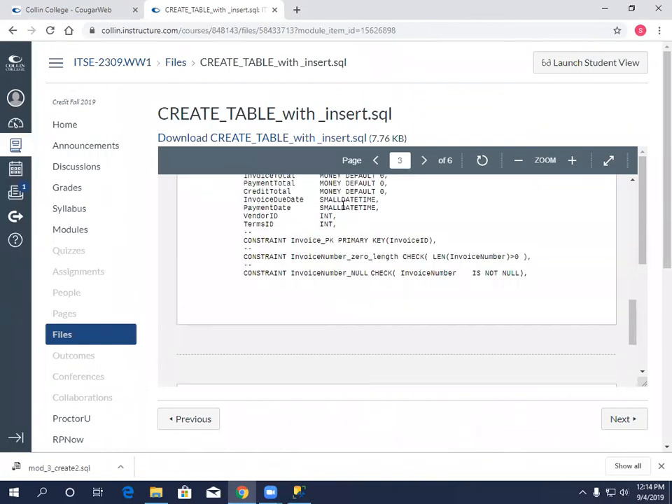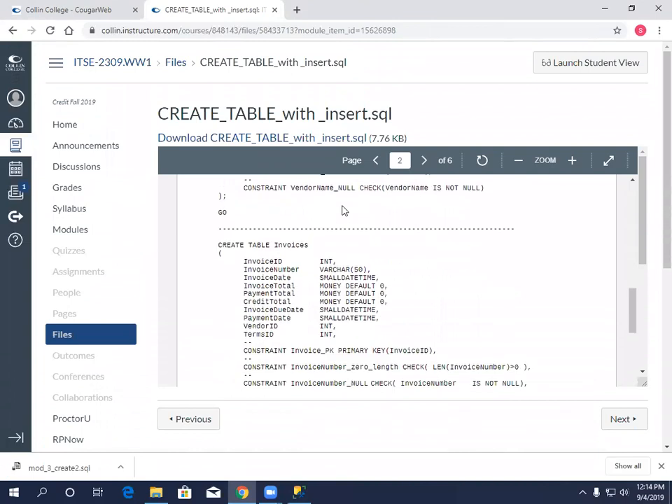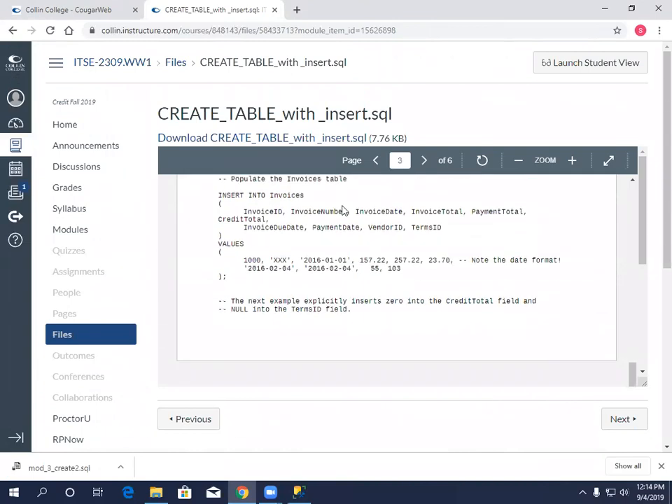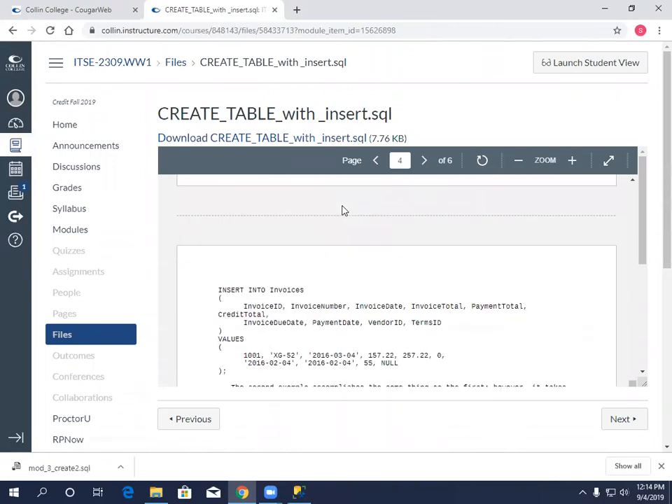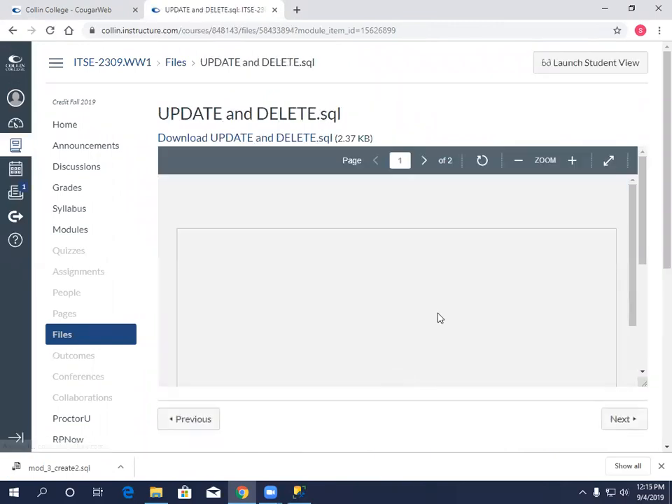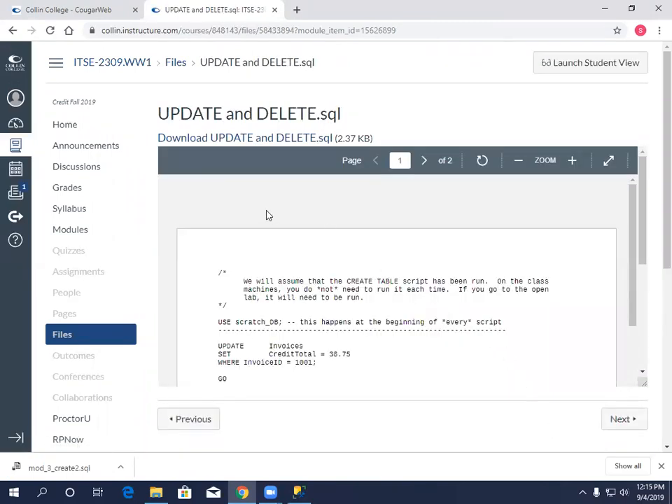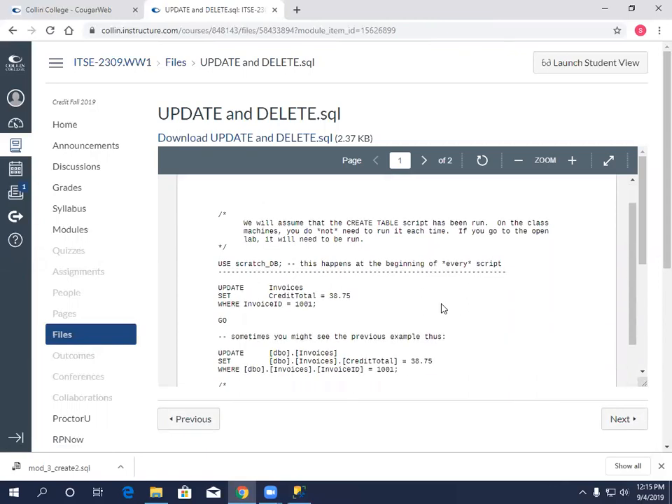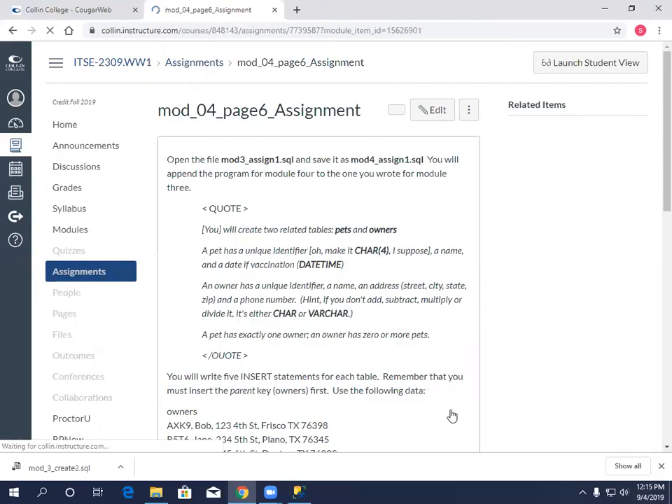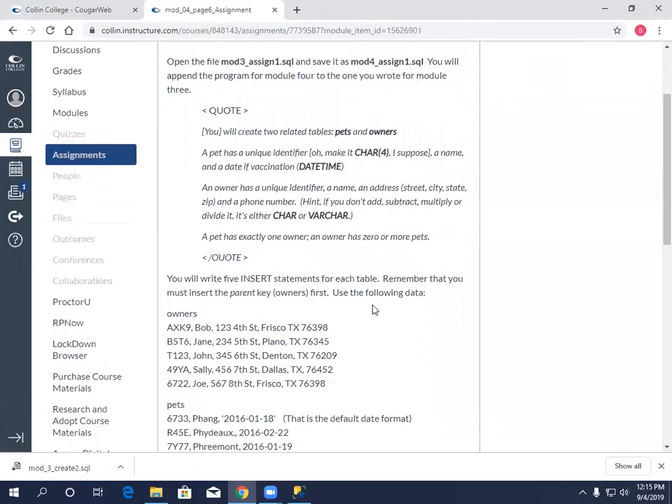I'm not sure what I'm doing here. Create table with insert. I don't think I'm going to do that slide. These are just demonstrations of update and delete. Discussion. And here's the assignment.